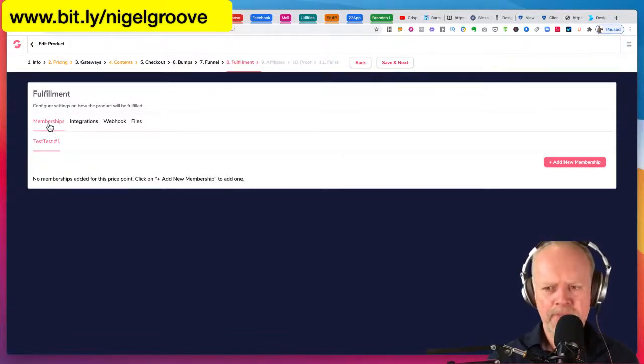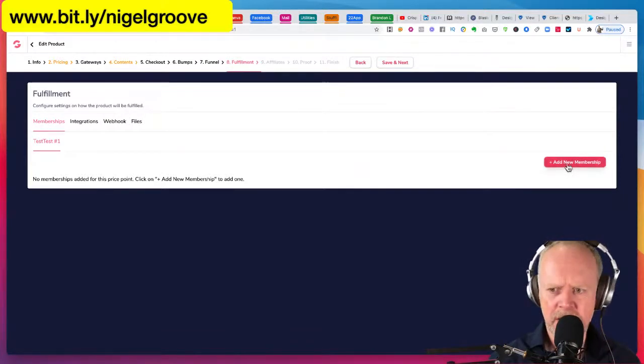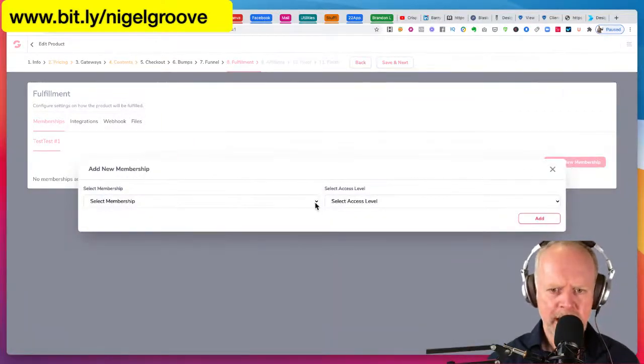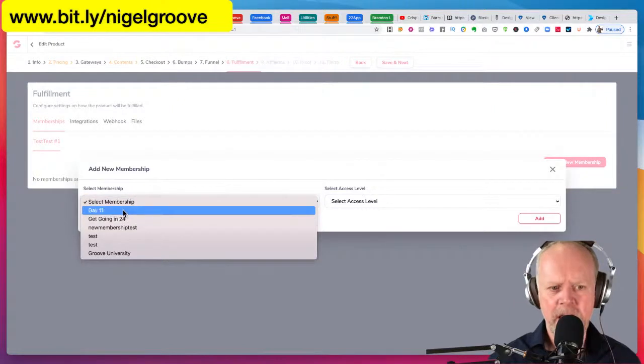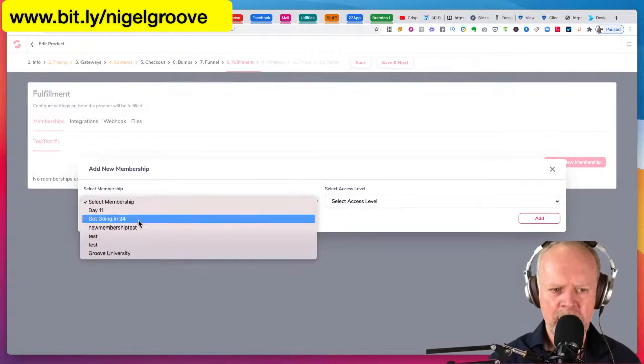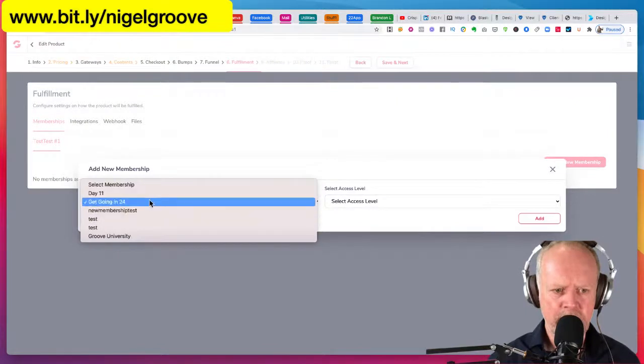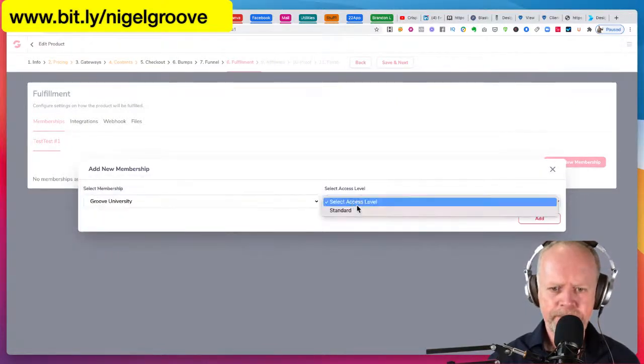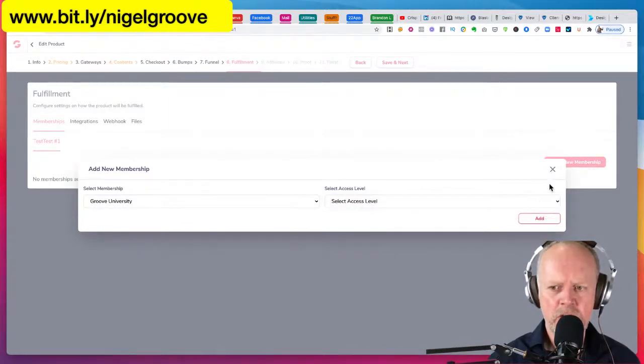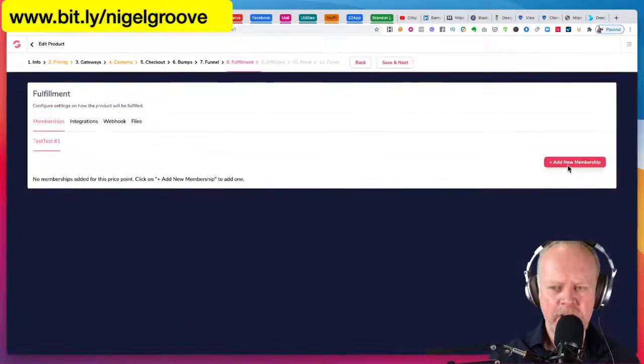So memberships. Now you can add a membership. So here, I've been testing and creating memberships. So if you created a membership, it will appear here. So I could say that one, or yeah, no, I'll try that one. And then what have you got? I've got standard access in there. Okay, so you could add that. If you're thinking, oh, I haven't created a membership at the moment, don't worry.